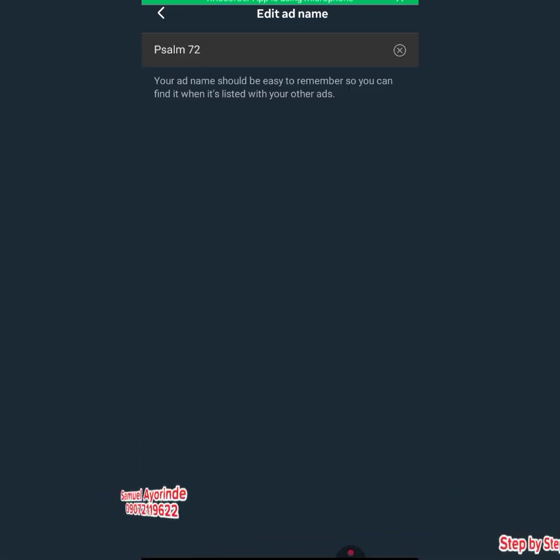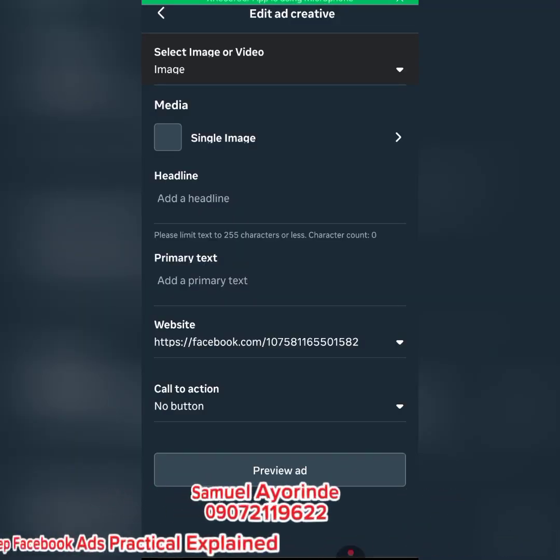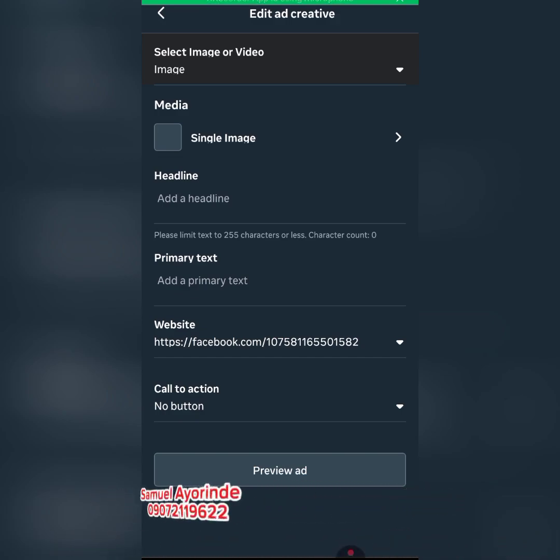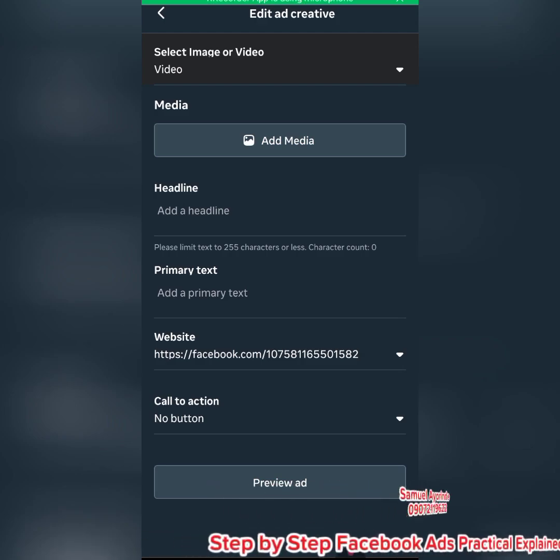Now let me go back, and this is the ad creative. This is where you need to show people. This is what Facebook will show my audience. So this is what I explained here. I've already explained everything. Image or video, you can add media.